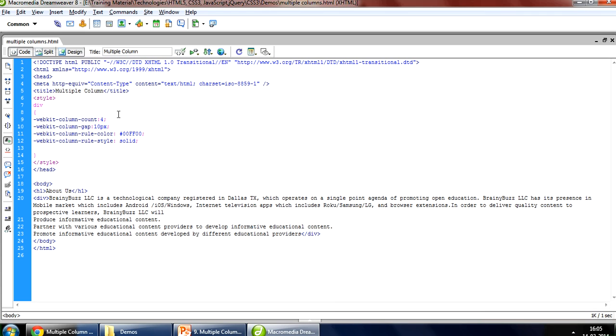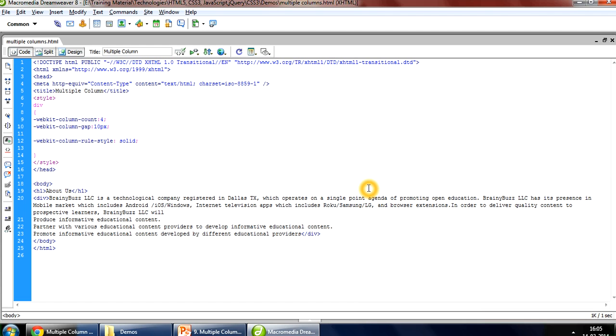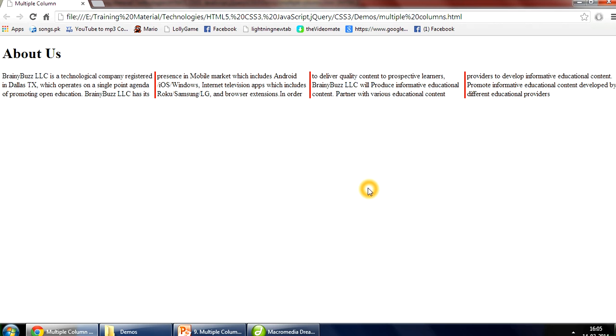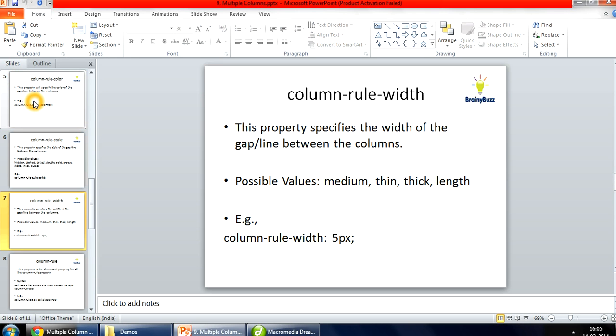So this particular line, if you remove this, it will be in black color. So it depends on you which color you want in this. So we have seen the column rule style, then color, then the width, which specifies the width of the gap or line between the columns.